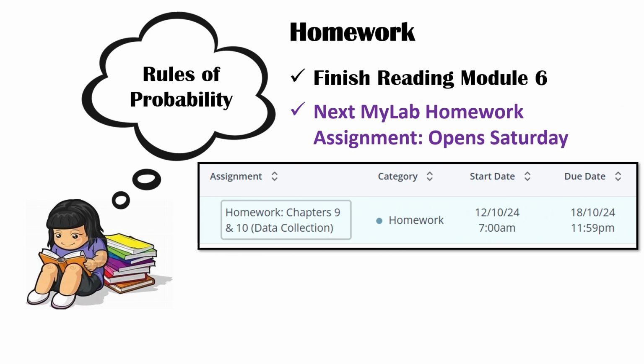So as I said, today we're going to talk about the rules of probability. Just a reminder for homework, you should finish reading Module 6. That's the module that covers sampling theory and experimental design. Also, your next homework assignment opens tomorrow, on Saturday. This is the homework covering chapters 9 and 10. And it closes, I believe, the following Friday. So you have a good week to finish that assignment.